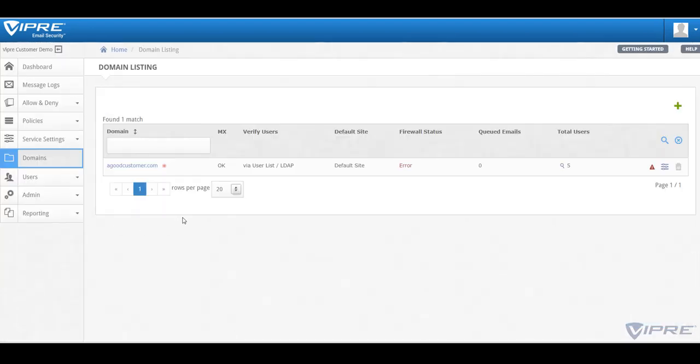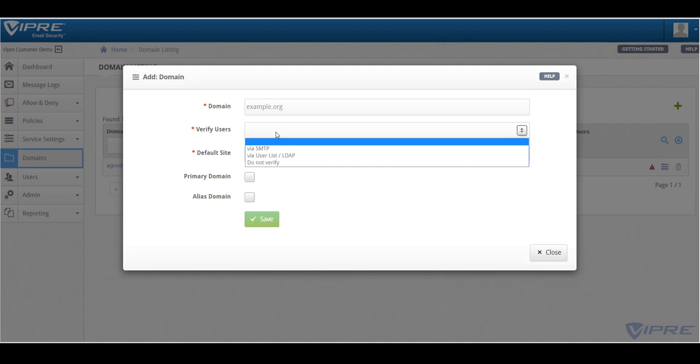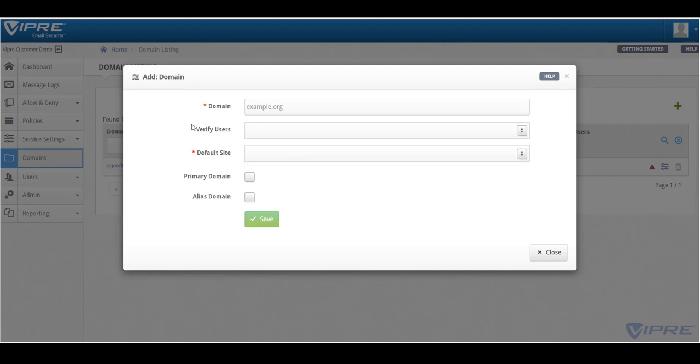Moving down to the Domains tab, this is where you can add additional domains within the product. Simply come up, hit the plus button, put your domain in here, how you'd like to validate your users via SMTP, via user list/LDAP, or do not verify. You also have the ability to assign the default site at this time, and you also have the ability to do primary domain or make that an alias domain. Once you've done that configuration, hit the save button.